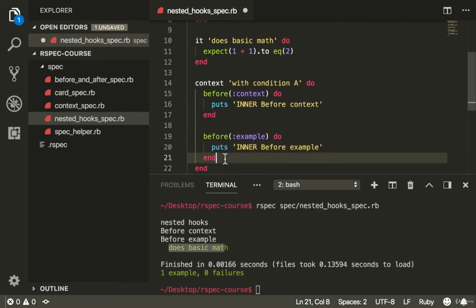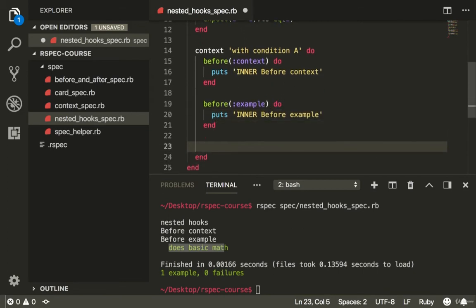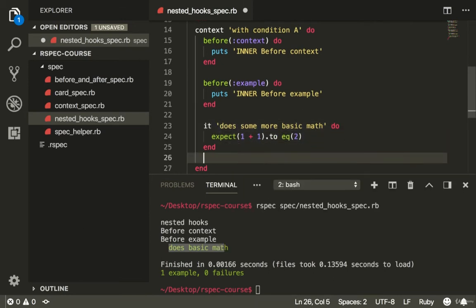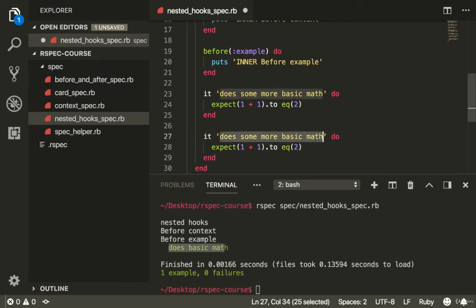I'm going to do some tests in here, two tests, just to give you a good example. So let's say it does some more basic math. And here I'm going to expect that, let's again just do 1 plus 1 is going to be equal to 2. And I'm going to copy that example, paste it below, and do something like it does subtraction as well. Totally arbitrary here, but let's just do 5 minus 3, and that should give us 2 as well.